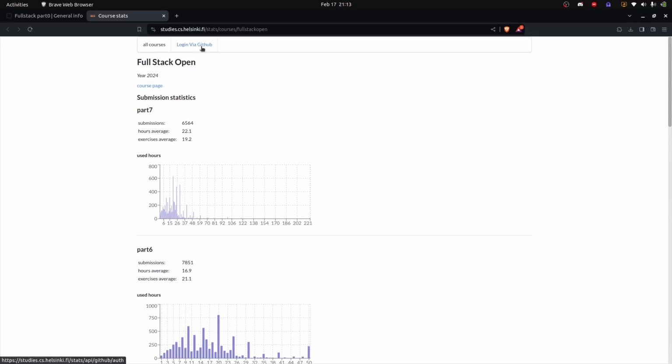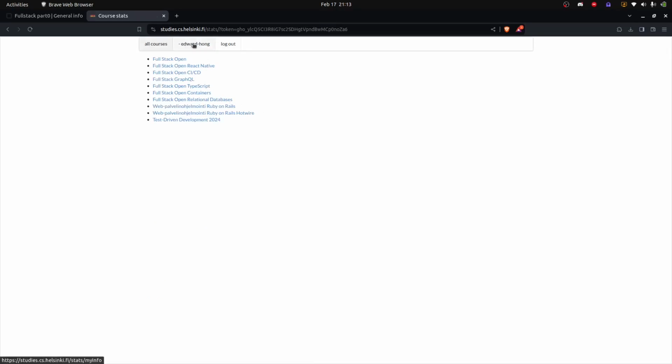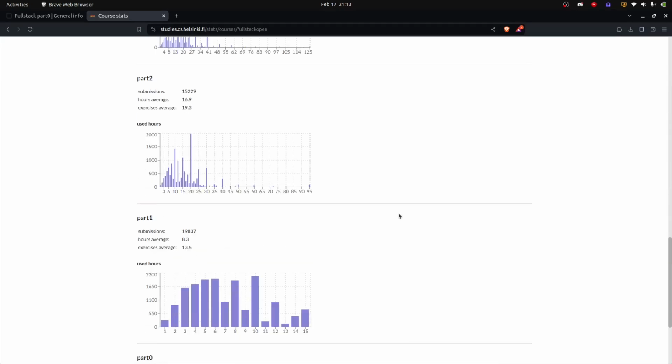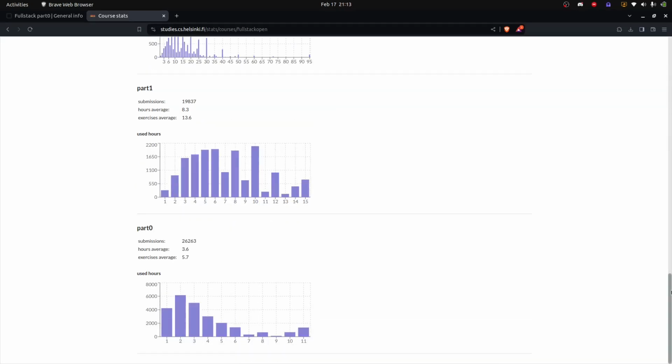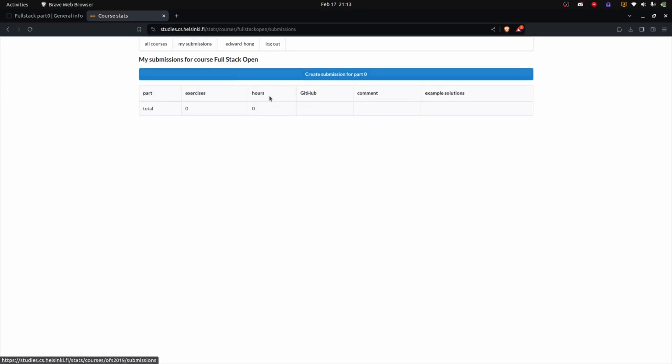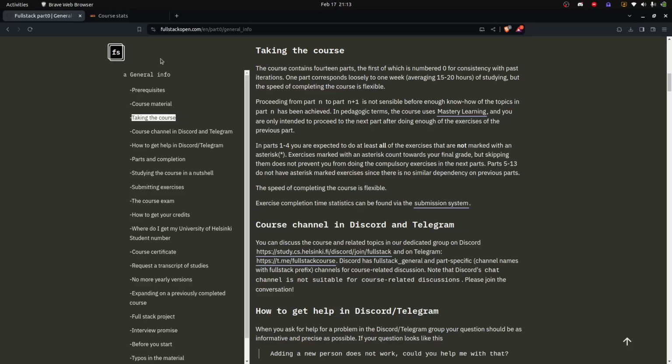Here you can log in via GitHub. I'll just quickly do that now. Yep, so I've logged in, and now I can go into full stack open, and then I can go to my submissions and create a submission for part 0. Since I haven't made a start on the course, there's no submission now, but once we finish part 0, I would make a submission here.